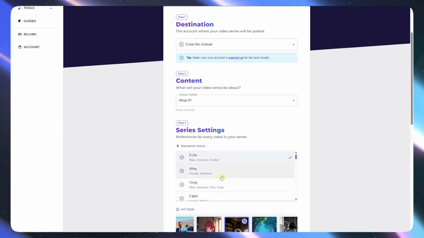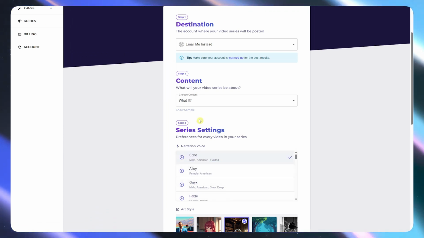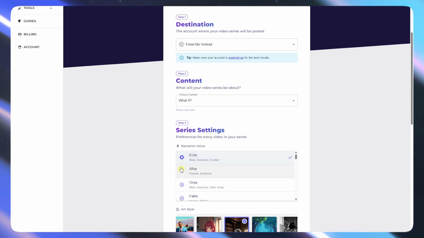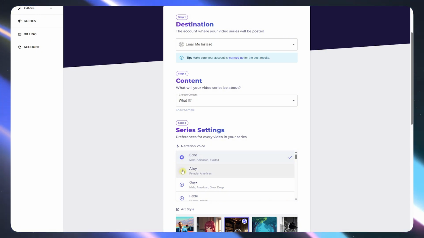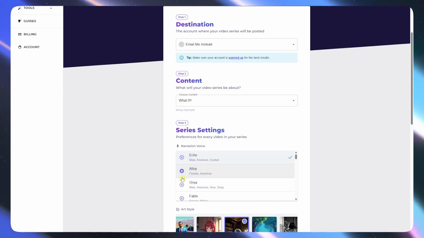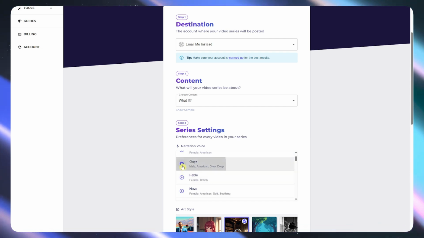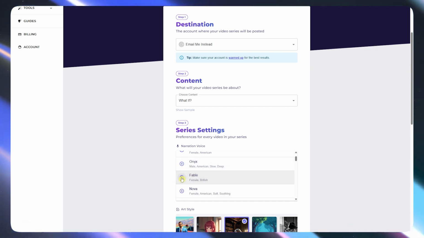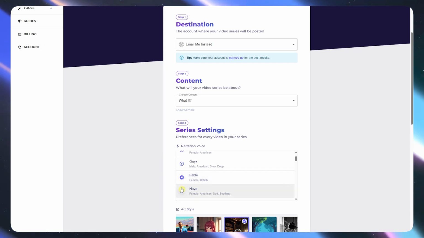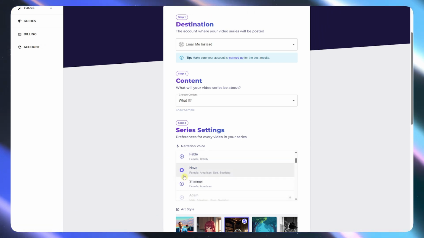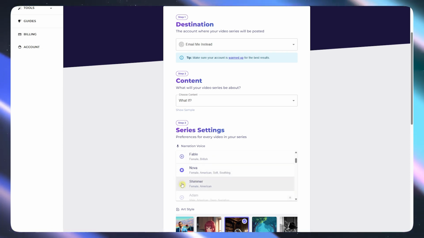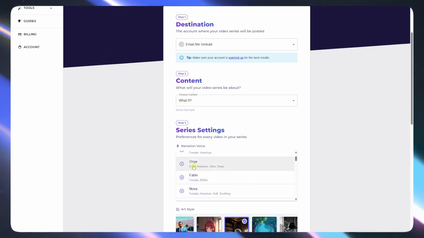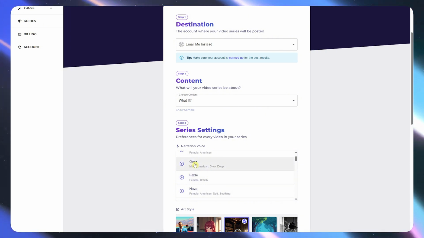For example, the What If niche is an excellent choice for creating evergreen content that sparks curiosity and keeps viewers engaged. Selecting a compelling theme is the foundation of a successful series, as it determines the direction and tone of your content. Step 3. Series settings. This is where you customize the look and feel of your videos. You will be able to select a narration voice, an art style, and other key preferences.